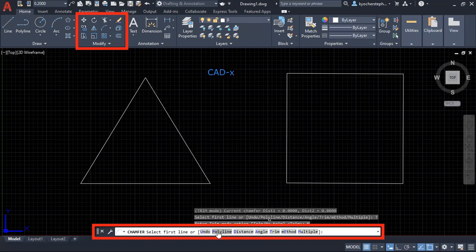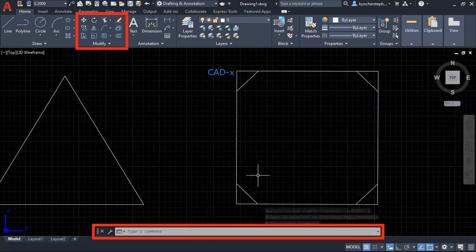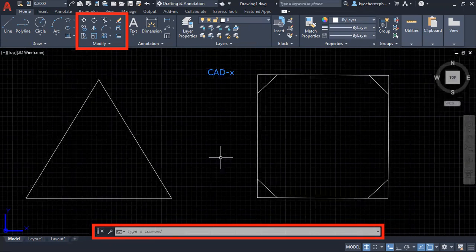Let's use polyline again, and we have to still specify our distance. So first distance, we could say 2, and our second distance 2 again, and enter. And let's select our shape, this shape, and you can see it has created the chamfer around its edges, right? Now let's enter again and check our command line.